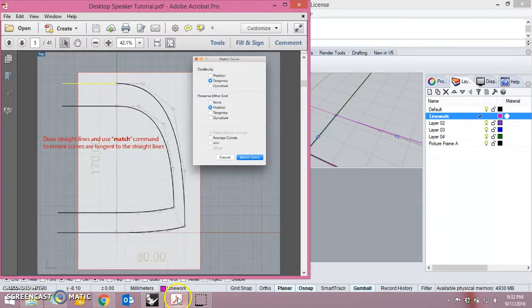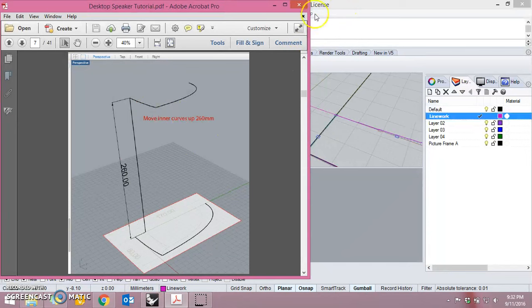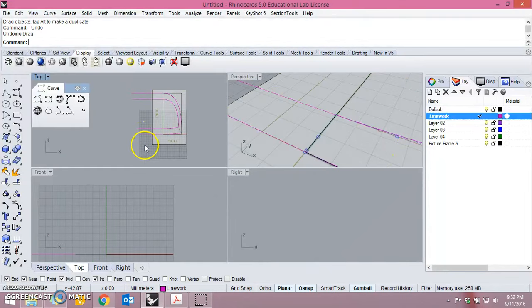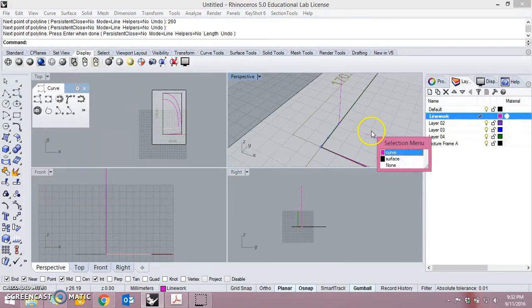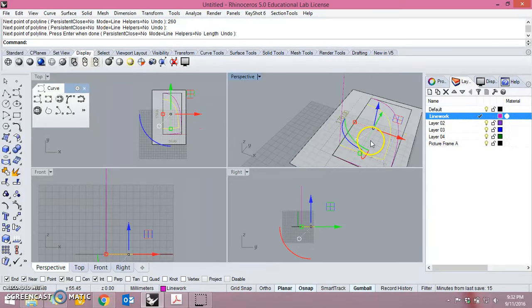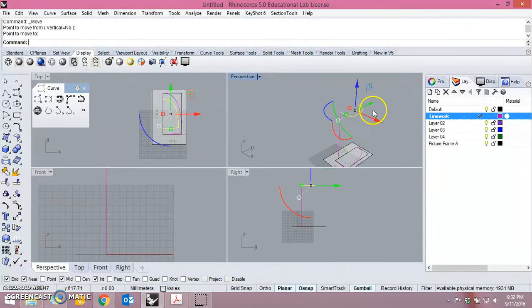Once that's done, the next step is to draw a straight line at 260 and move the inner curve 260 up. So all this you can delete. Draw a line, select this portion here, draw 260 up, and select the curve, press move, select the bottom, and bring it up.